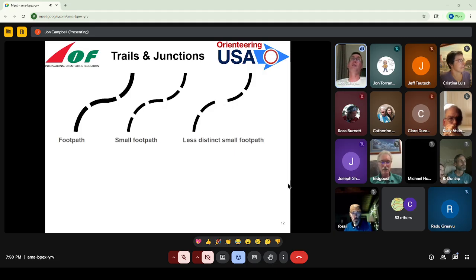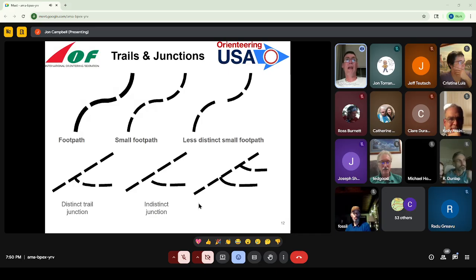We are all familiar with the basic trails, right? The footpath symbol, which has thicker and longer dashes. The small footpath, the normal trail symbol, and then the less distinct or indistinct trail symbol that has additional spacing every two dashes, right? Less familiar is that the way they join tells you something about the junction, right? So over here on the bottom left, that is intended to be a distinct trail junction, where there would be no doubt that you are at that trail junction, right?